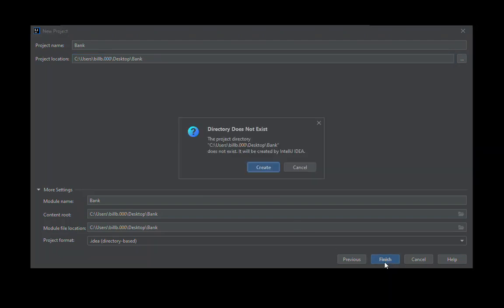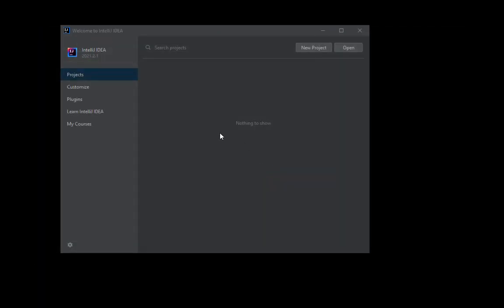So when I say finish, it's going to say, hey, I don't have that folder. I don't see it there. So is it okay if I create it? And I say yes, go ahead and create it. So that will go to the place that you selected. In our case, here's my desktop, and here is my folder.